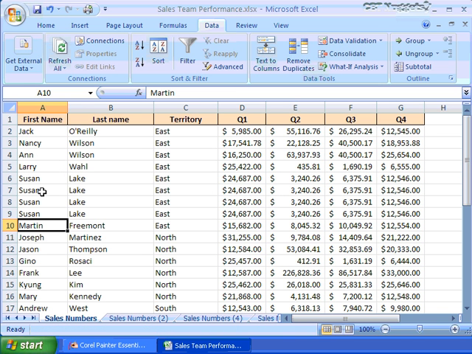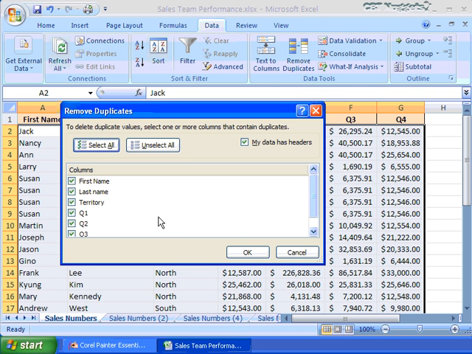All right, so we don't want duplicates in here, do we? Let's go ahead and make sure we're on the Data tab of the ribbon and choose Remove Duplicates. To delete duplicate values, select one or more columns that contain duplicates. Now, I want to make sure that it knows my data has headers. I could have them all selected, and it's going to look everywhere in my spreadsheet. Or if I happen to know just a few areas where I have duplicates, I could do it that way.